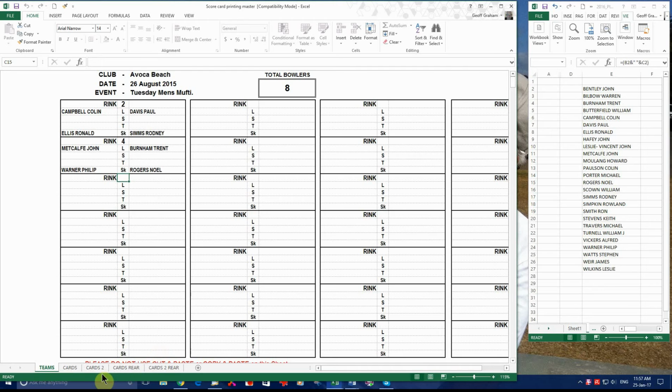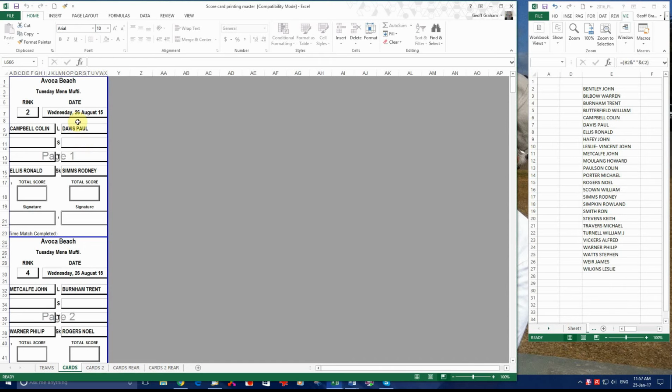Now, the first thing you do is, as I said, print cards 1 to 2, and then you do the rear of the cards. You've got cards and cards rear. That belongs to cards. That's the information that goes on the back of the cards. Then you've got cards 2 and cards 2 rear. It sounds complicated, but it's not. The only difference between cards and cards 2 is that these names are reversed. Sims will be on that side with his partner, and Ellis will be on the other side. As you can see, Sims are on that side, Ellis is on the other side.